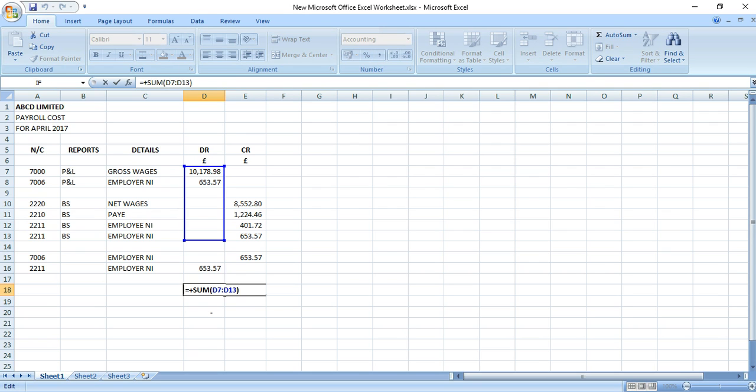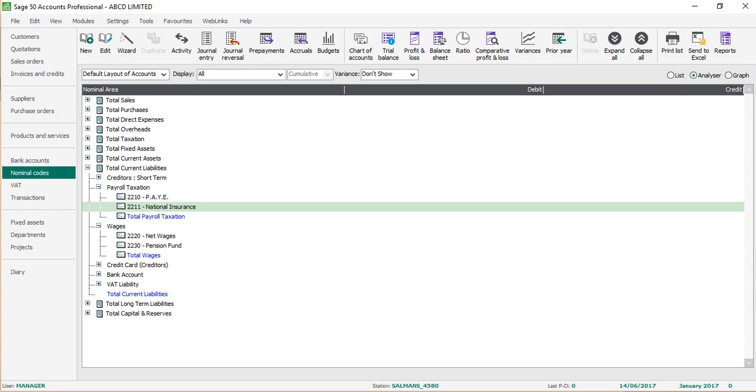Okay, so we will just put the figure and it comes here. Take the difference of these two and it comes here. Once we are here, I will quickly go to Sage.